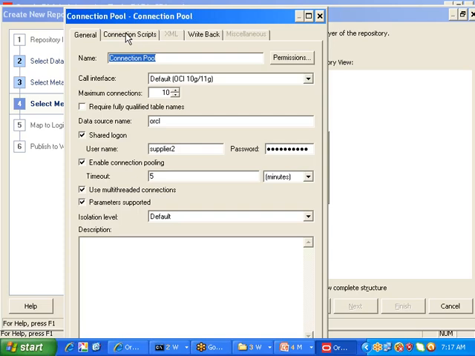What is connection pool means? Connection pool is a physical layer object. It is useful to communicate between OBIEE and database.